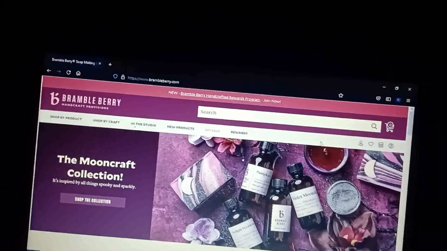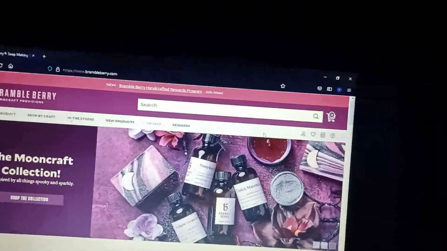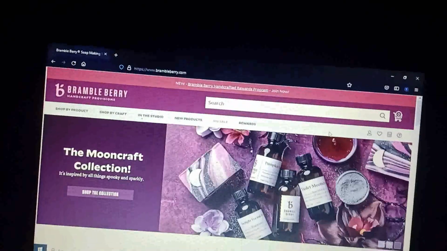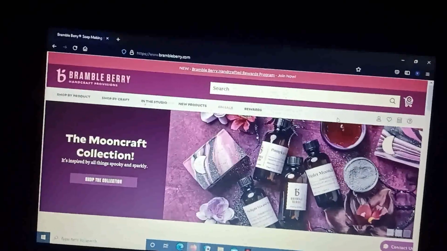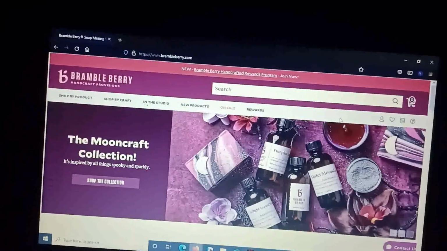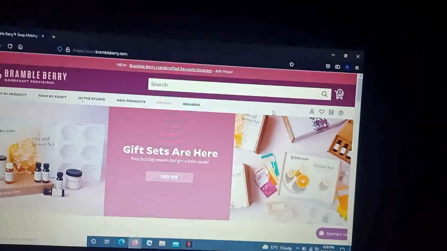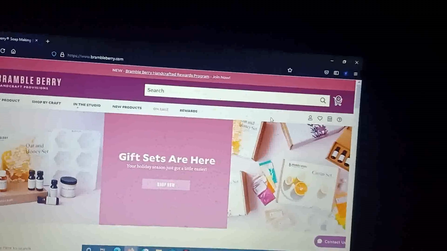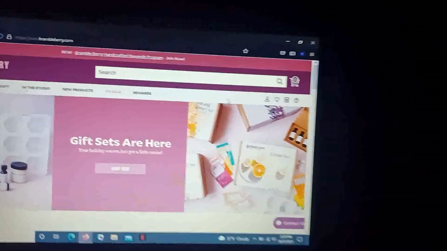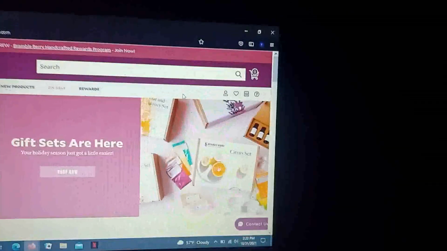Okay, so as mentioned, I prefer the Brambleberry lye calculator. So this is the Brambleberry homepage. Now, keep in mind, I'm recording this holding my phone in my hand. I don't have expensive recording equipment and software. I'm just doing this because a fan wanted to know how I do this, and it would have been nice when I was starting out if I had known about this.